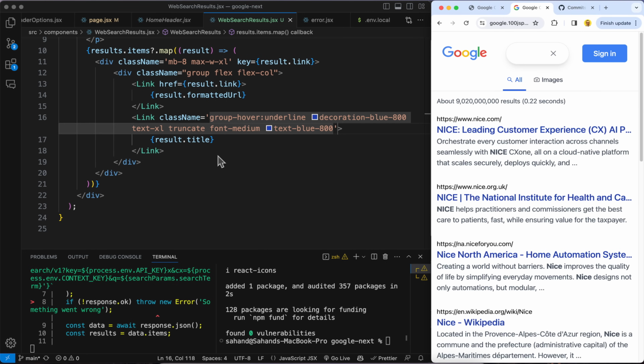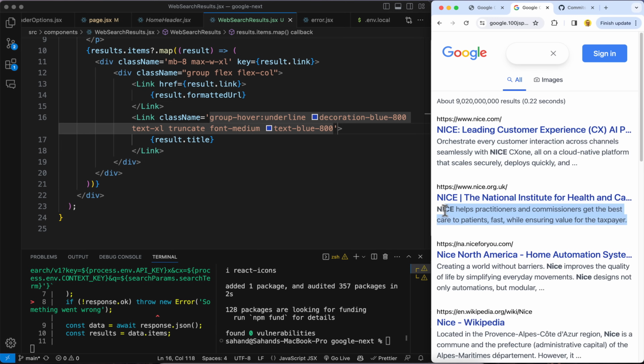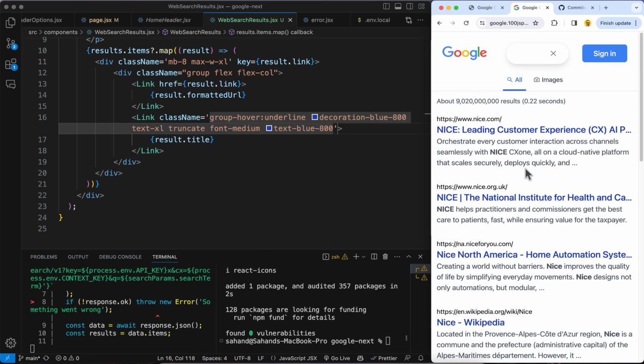Okay, so after the title, we want to see this, we just call it the HTML snippet. So we want to see this description of the website. But as you can see, the description sometimes has bold text. If I want to show the boldness, I cannot see it because they're going to add a B tag for the boldness, etc. Or sometimes they use the italic tag. So in order to see those things in the result, we need to install another package. The package is called html-react-parser.